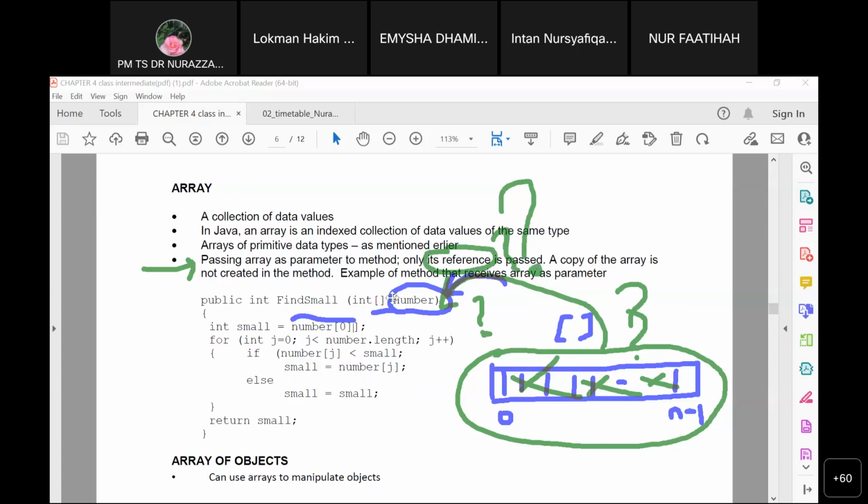Like when you pass an ordinary integer, if it is not an array, if you pass just an integer number, say from main you send the number 10, it will make a copy. So in this method, whatever modification you make to the number will affect only the copy. The original does not change. But when it is passed by reference, it will refer to the original array.